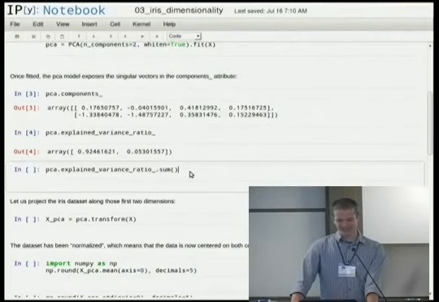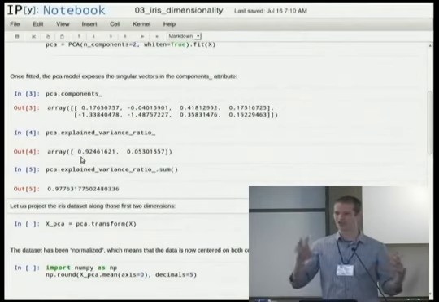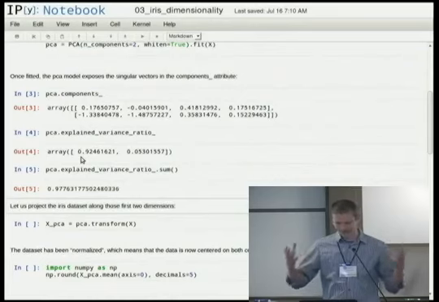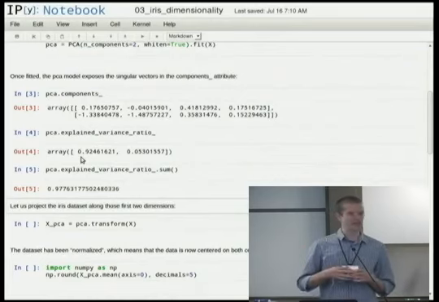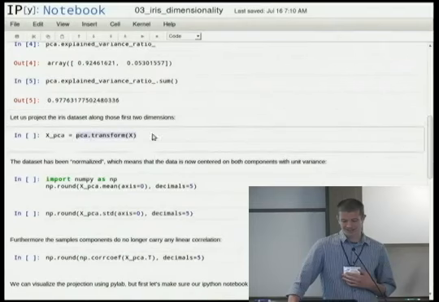But the explained variance ratio will sum to something close to 1. This basically tells you roughly what percentage of the information in the data set you've preserved in your projection. So since we're doing unsupervised learning, let's take this x and transform it into the new dimensions.